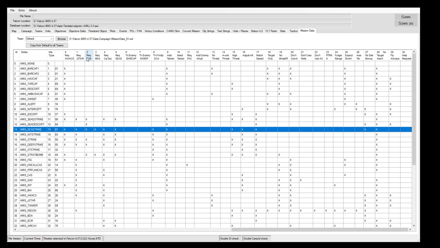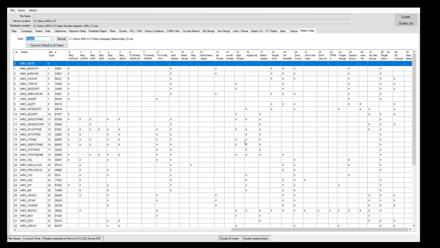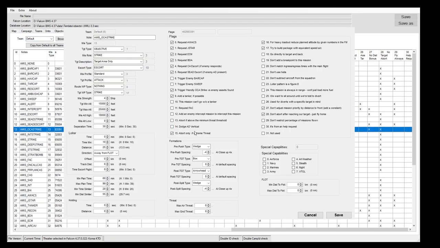If you do that way, see here that the team that is now using this mission data is the default. That means all teams are using this default. You can see if you click team 1, team 0, team 2, there are no teams there. It's empty. That means that South Korea and North Korea, they are both using these configurations here. The OCA strike is going to avoid being fragged if you have extreme threat in that case here.